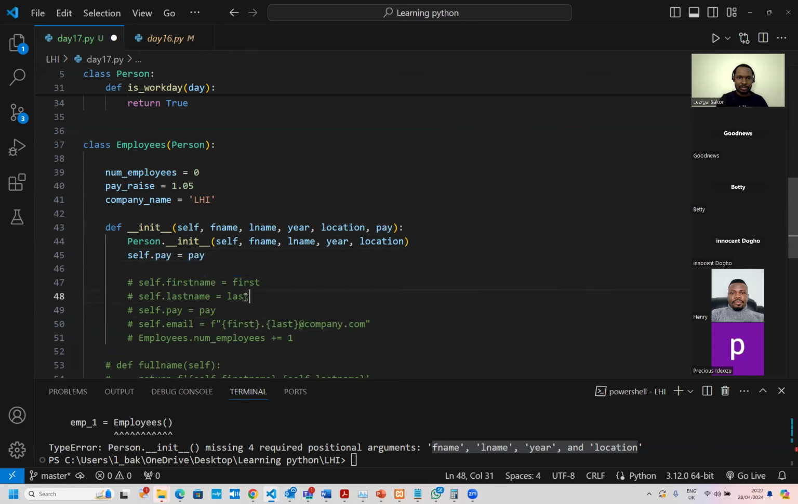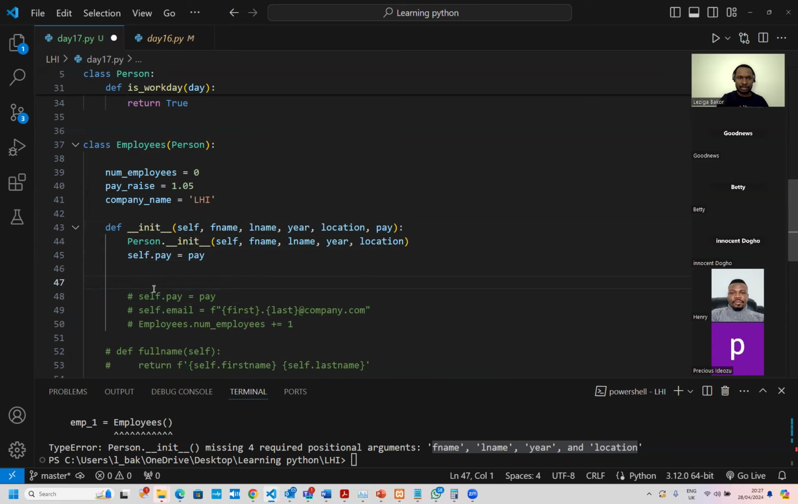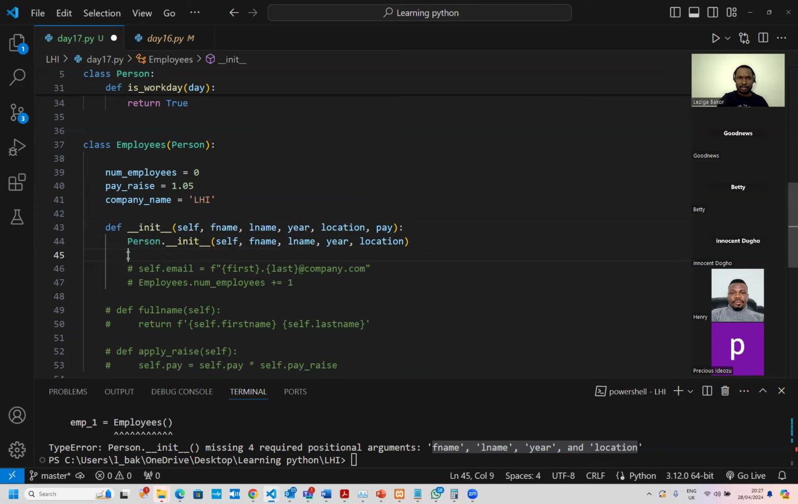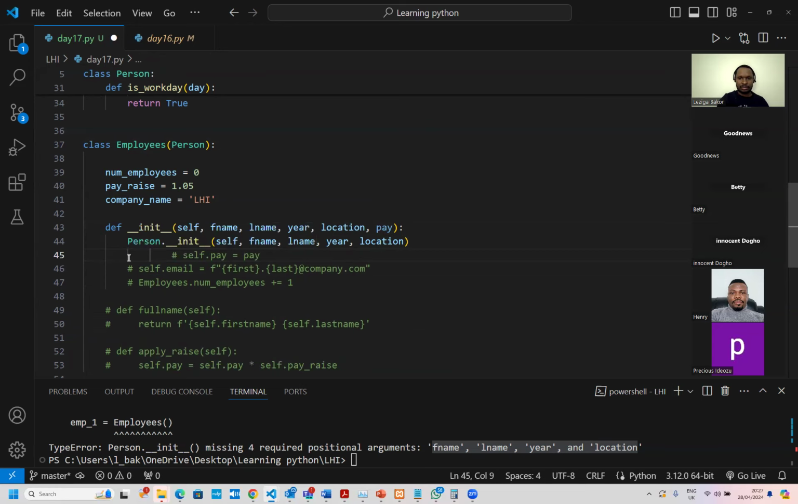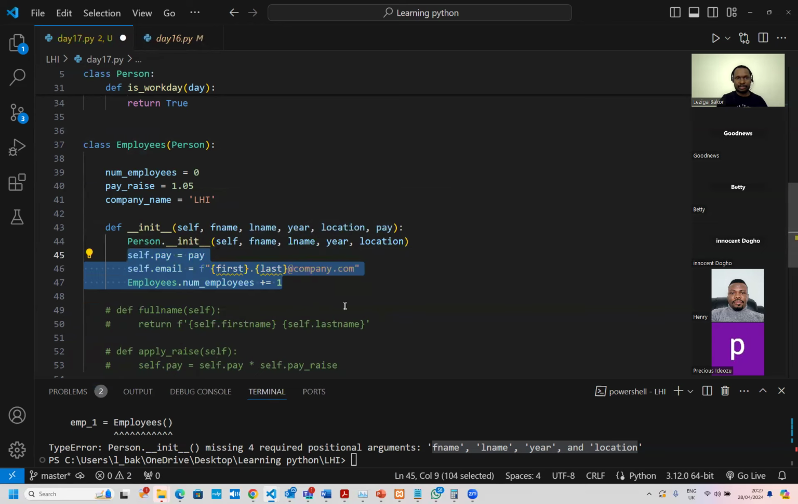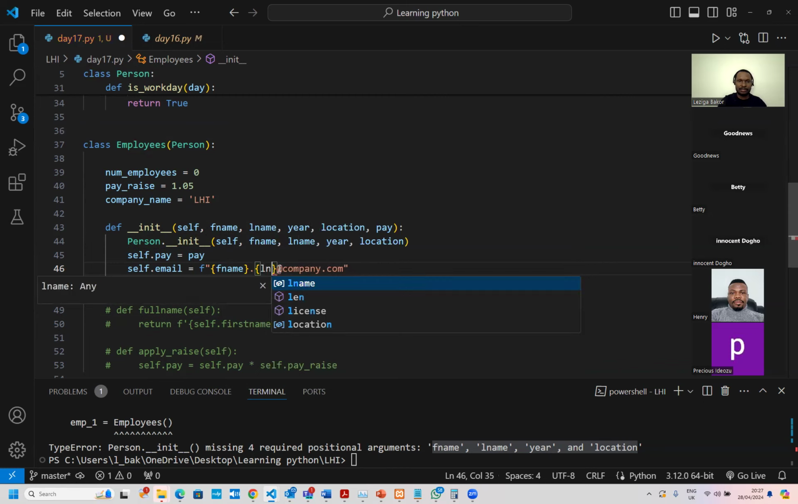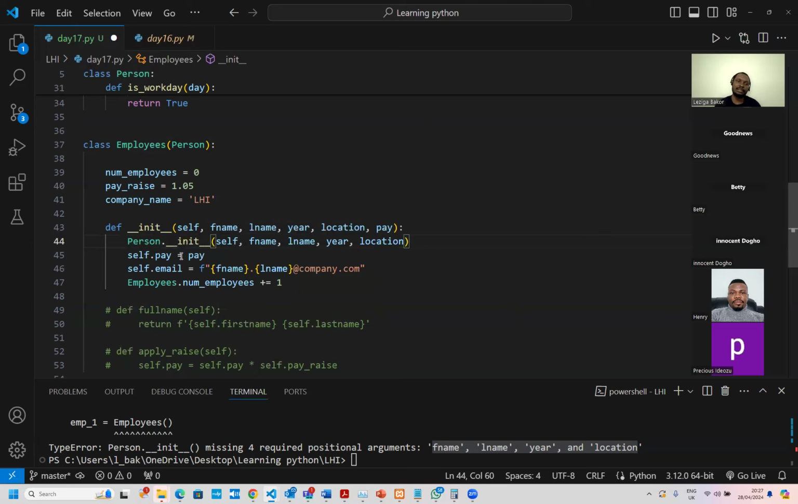Now I'll make use of my existing code instead of just typing all over. Sorry, Ctrl Z. I could remove all these from comment. And now instead of first, it's called f name, no longer first. And last is called l name today.